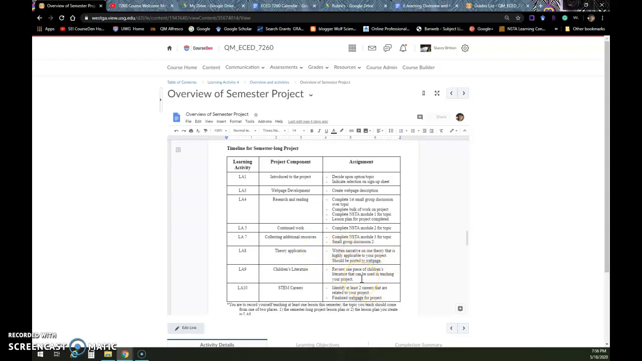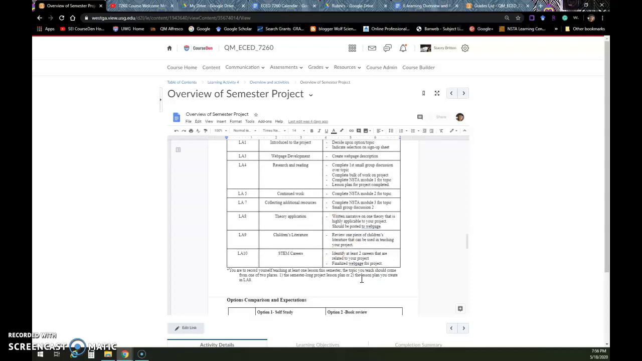Then back down into LA9, review a piece of children's literature that can be connected to your project. And then LA10 is kind of a cool one. It is looking at STEM careers. So you're going to see these later on.